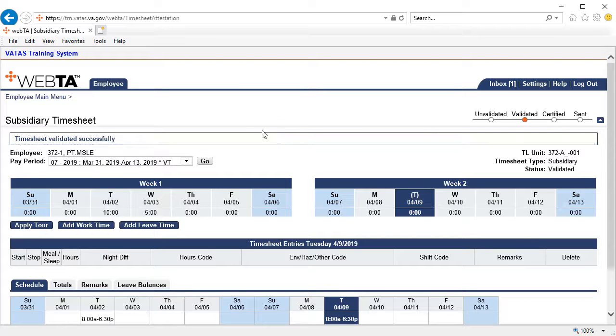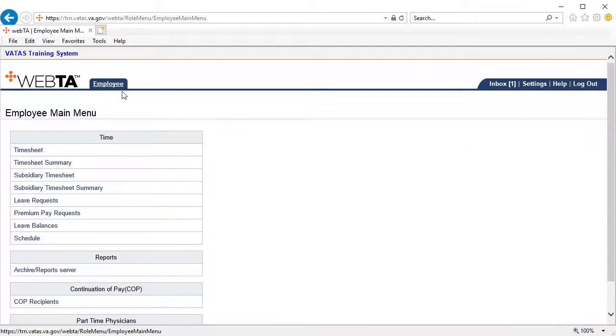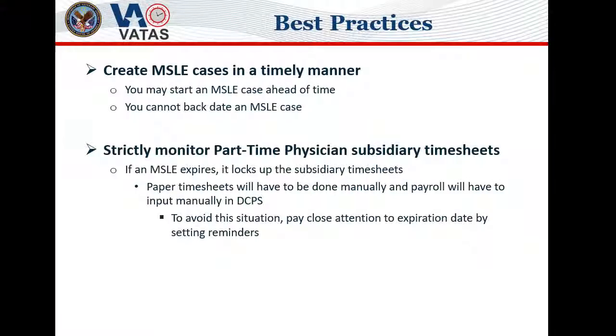All we have to do now is go back to our Employee main menu and review anything else that we would want to review or log out. Once again, these are some of the best practices for an MSLE, or a Memo of Service Level Expectation. Make sure that these cases are created in a timely manner. You can create a case ahead of time. You cannot, however, backdate an MSLE case.